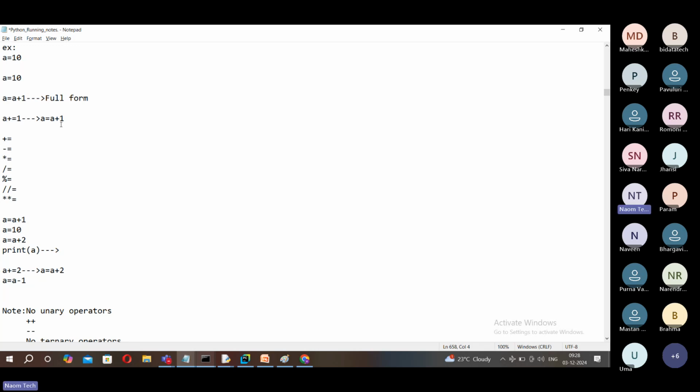A plus equal to 1. Then you can ask me a question: which one should I choose? It's up to you, friends. You can use this or this. We don't have a big difference. Again, you can ask a question: which one do you use in your code? Generally, I prefer shorthand in most cases.